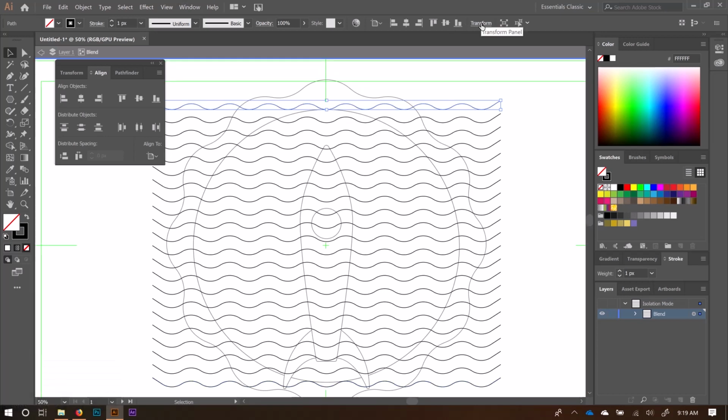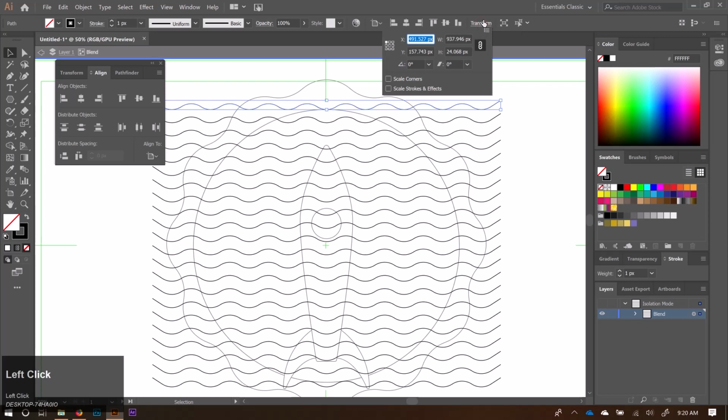I could try to eyeball it, but that's not the precision that we're looking for here. So I'm going to go to transform, and we're going to talk about origins for a second, which is not as crucial in Illustrator as it is in After Effects. But understanding where the origin is and how to move things in reference to the origin is very, very important in After Effects.